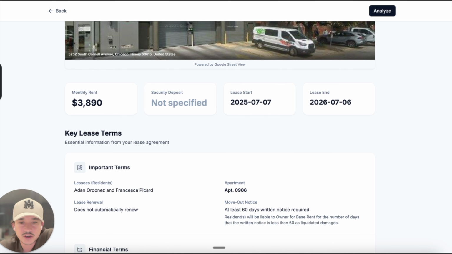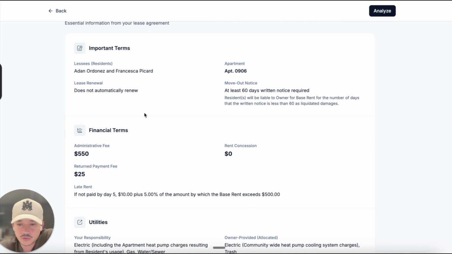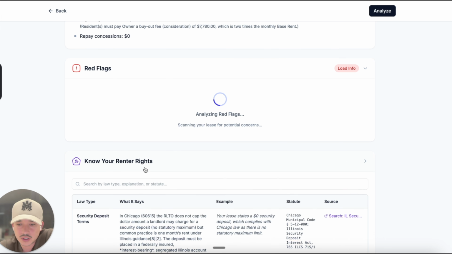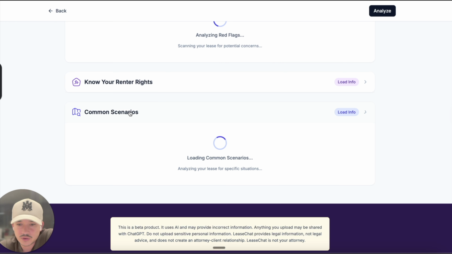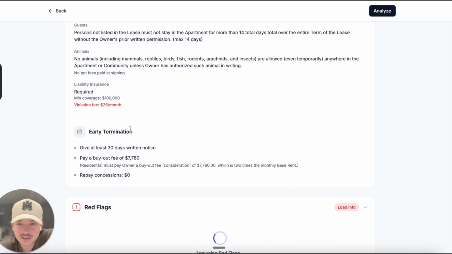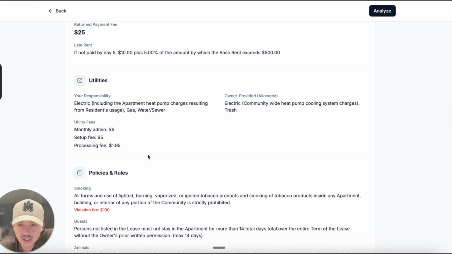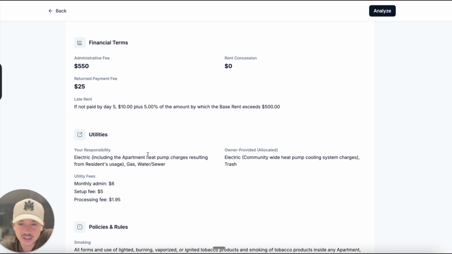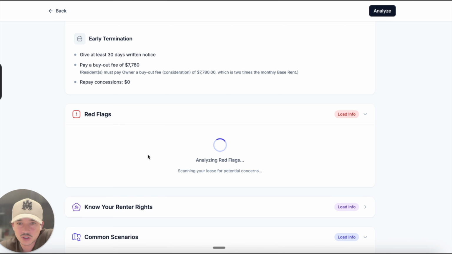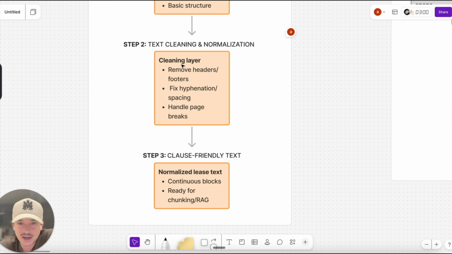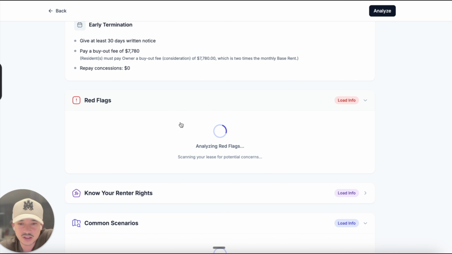Okay, actually on a little side note, let me show you, for example, Llama Parse. When I start getting all this information, like common scenarios and red flags, it has little badges that it pulls out and it shows text from within the lease. And this is text that was run through Llama Parse, right? That is already formatted so that it's easy to digest. So let it load here in a second.